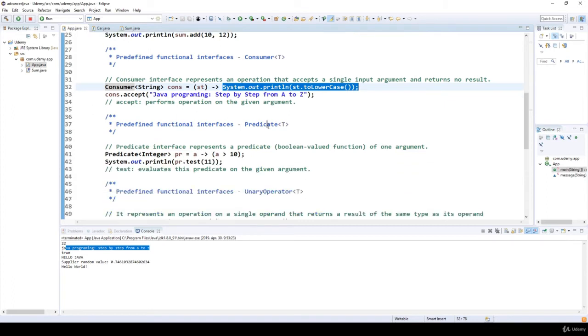Okay, what about predicate? The predicate interface represents a predicate, so a Boolean valued function of one argument. So for example, we would like to check whether a given input is greater than 10 or not. This is why we create a predicate integer. We have the a parameter, so basically this is the input, and what do we want to do?